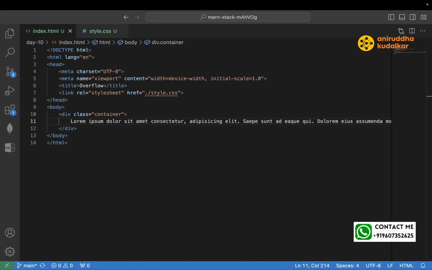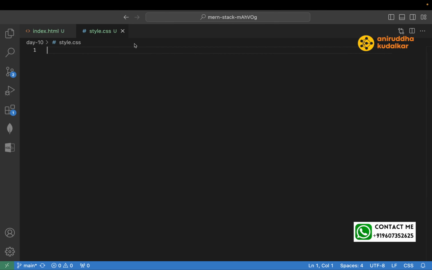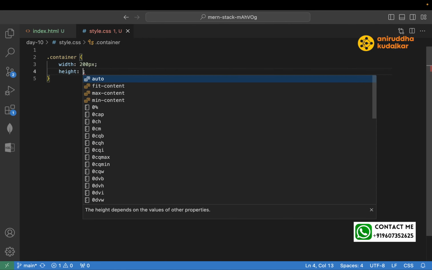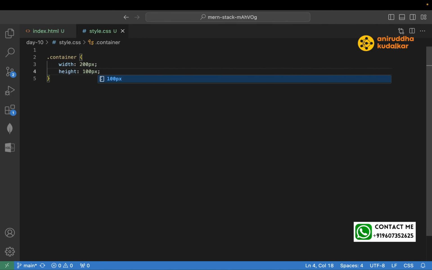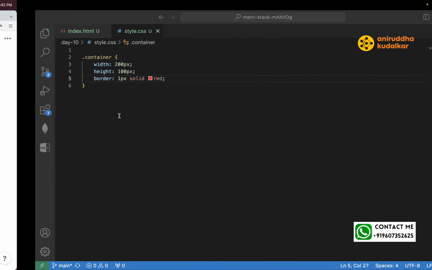Now what will happen? So here I can say dot container width 100% or 200 pixels, height 100 pixels. Let's apply a border, 1px solid red.